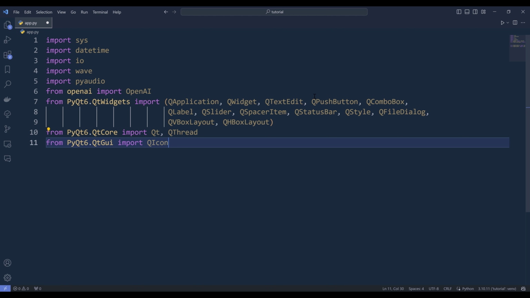QStatusBar to provide a status bar for the main application window. QStyle for styling the application. QFileDialog to enable a file browsing window in the application. QVBoxLayout and QHBoxLayout for vertical and horizontal box layouts respectively. From PyQt6.QtCore, import Qt for core Qt functionality, and QThread to handle threading operations. Finally, import QIcon from PyQt6.QtGui to handle icons in the application.